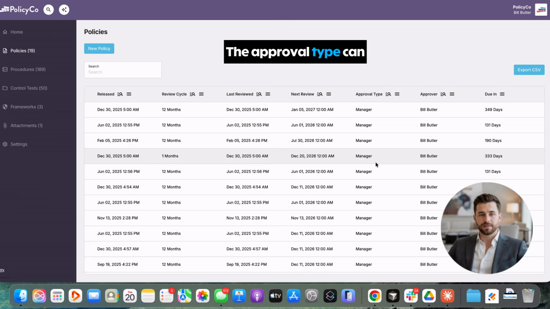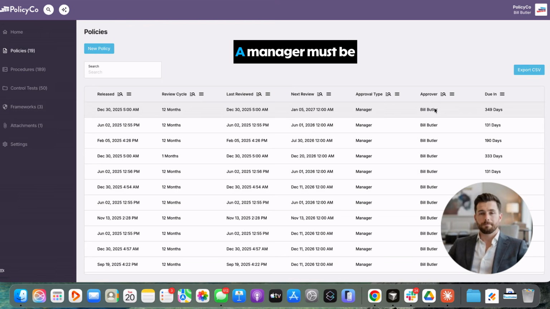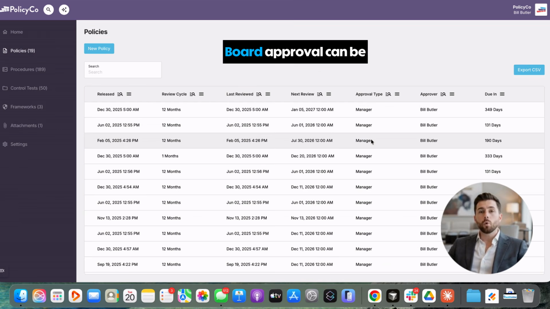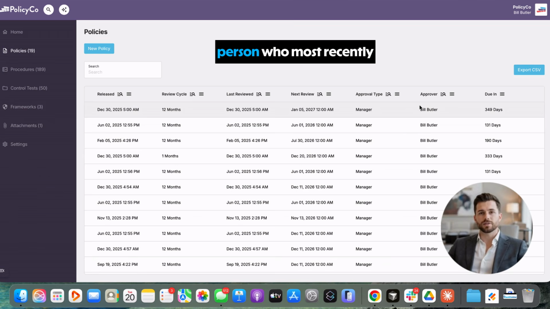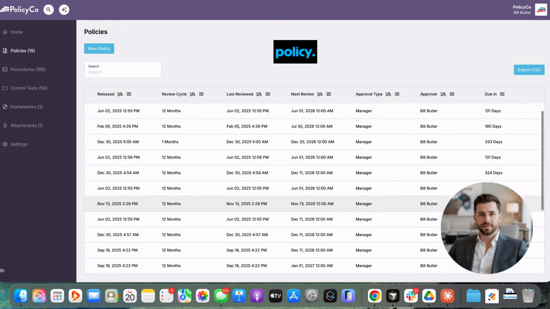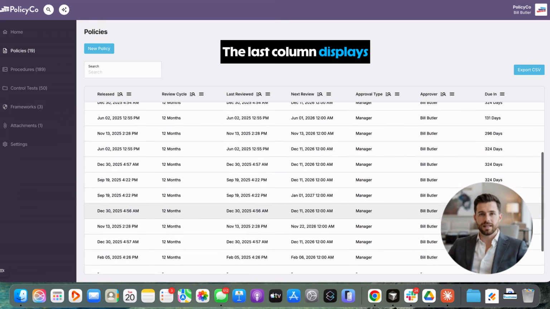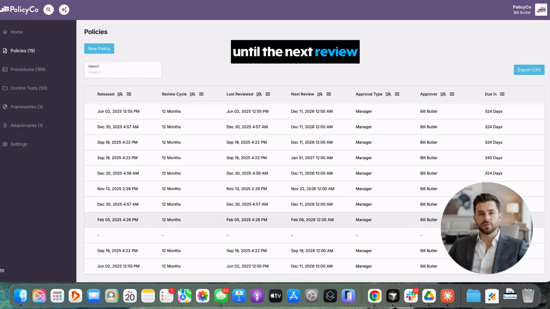The approval type can be manager or board. A manager must be one of the current policy managers. Board approval can be any user who the board agrees can serve as a representative to release and review the policy. The approver is the person who most recently approved the release or the review of the policy. The last column displays the number of days until the next review is due.